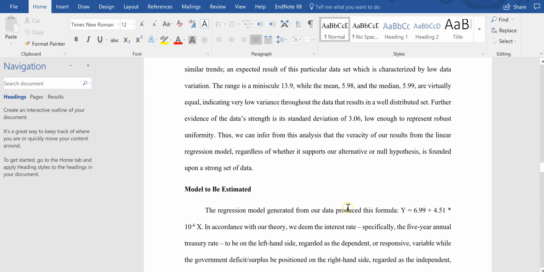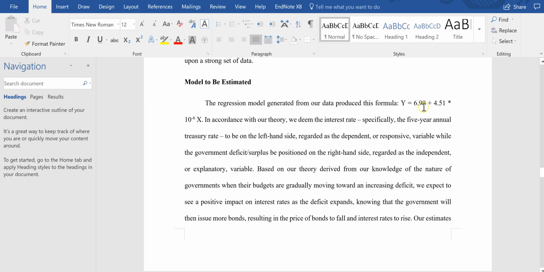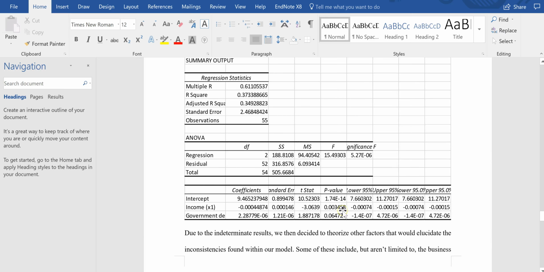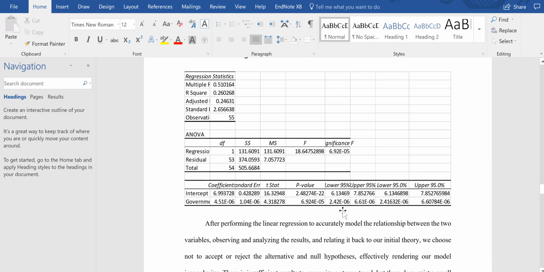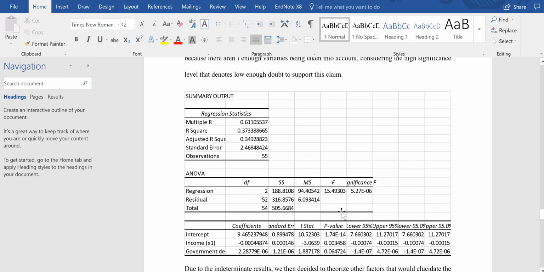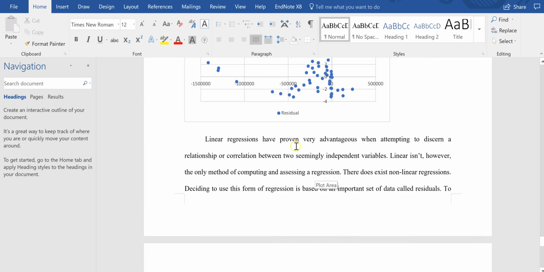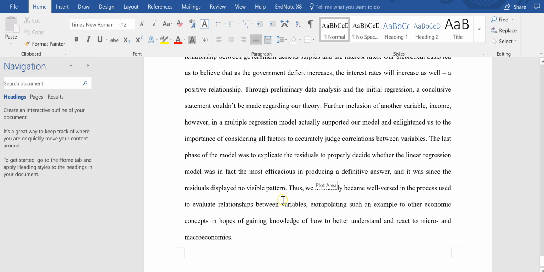A model is to be estimated, so we want to input y and x. You can also put y as, in that example, interest rate equals a constant plus beta times budget deficit or budget surplus, and then plus an error term, right, for our model. And then just show the results. Here it doesn't show a plot, but I would also like you to show a scatter plot. It did some residual analysis. You can do that, and then a conclusion.